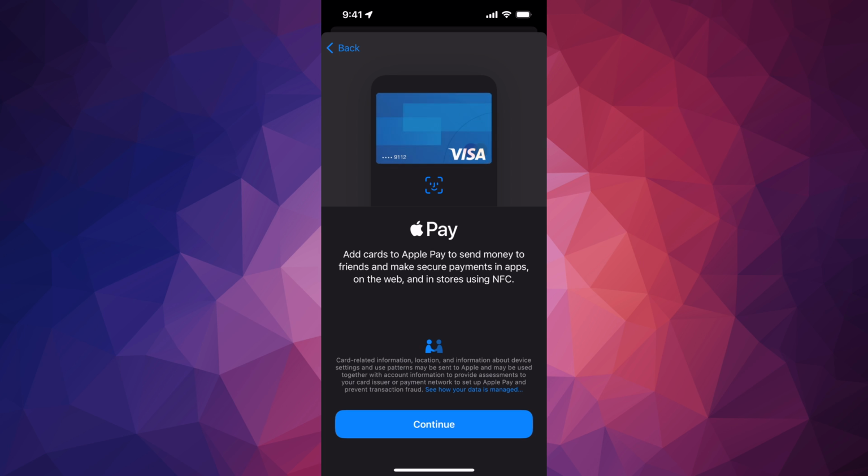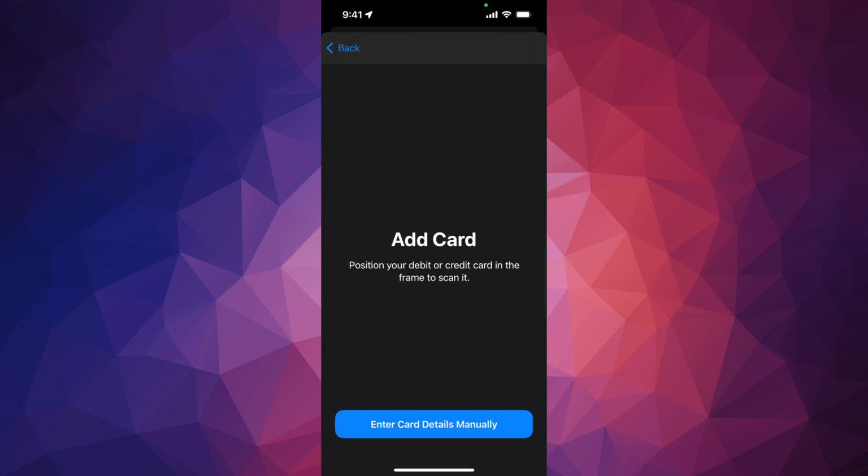So right now you're going to be able to pay with your phone just by tapping it instead of using a credit card. So it's actually extremely useful. So let's just go on and continue. We're going to scan our credit card.